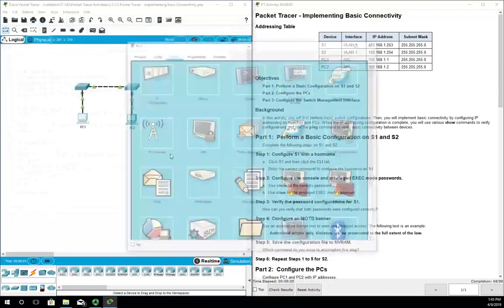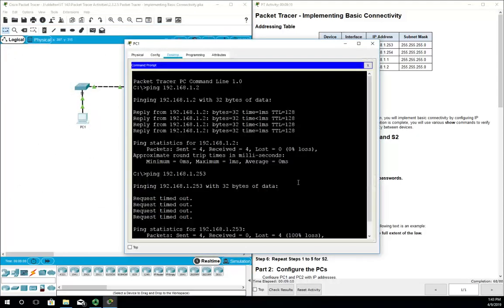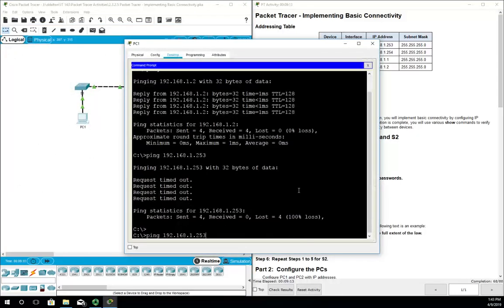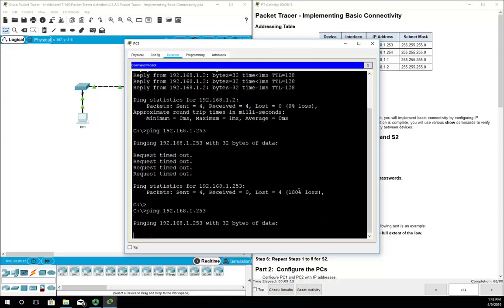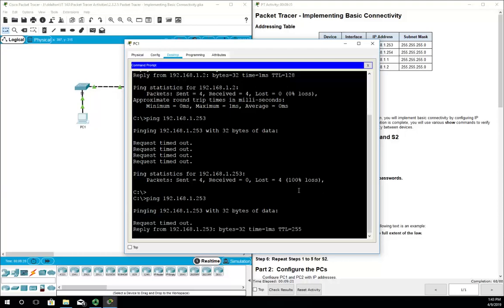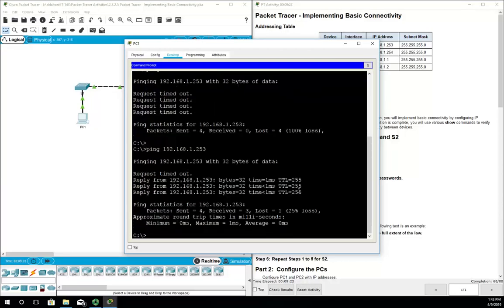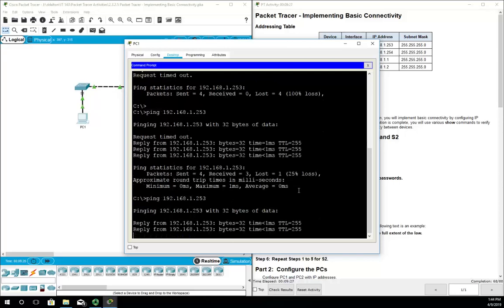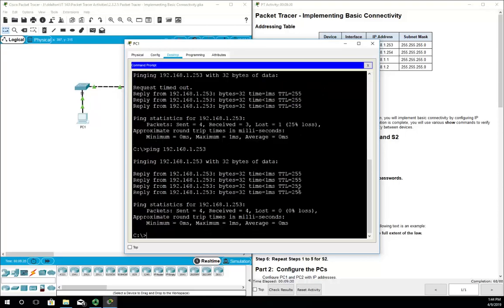Let's go to PC1. Command prompt, and now let's try to ping 192.168.1.253. So the first one timed out, but after that we get replies. Now don't worry about that first timeout. If I do it again, it's going to work just fine with all 4. That first timeout is related to the ARP process, which is something we're going to talk about later on in the quarter, so we're not going to dig into that right now.